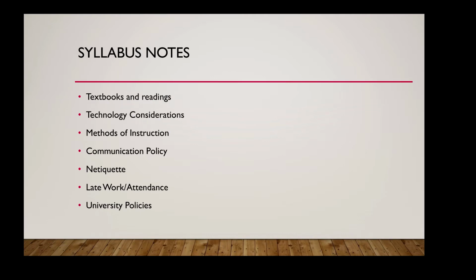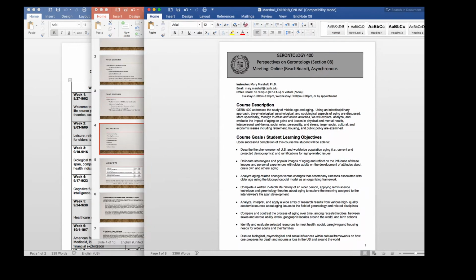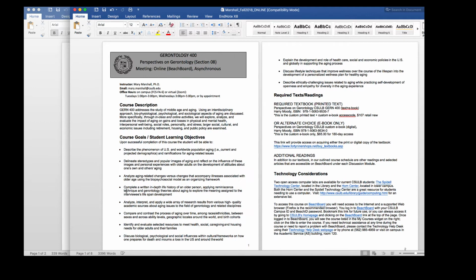Now, I want to go through the syllabus, so here I'm going to exit the PowerPoint and touch base on some things in the syllabus. So, make this easier to see.